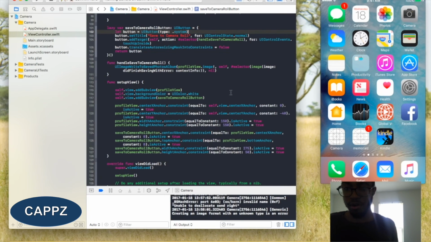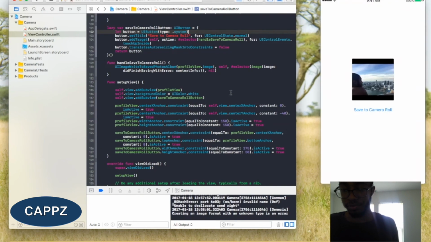We added the image as a profile view. We also learned how to save a video into our camera roll.